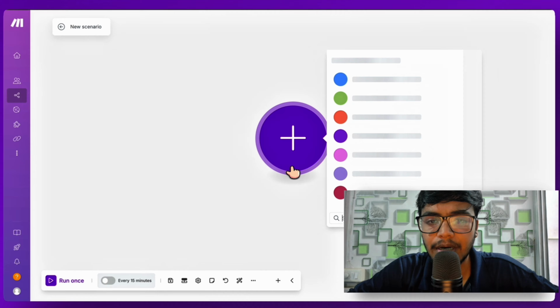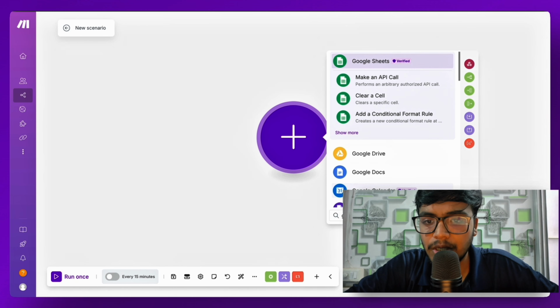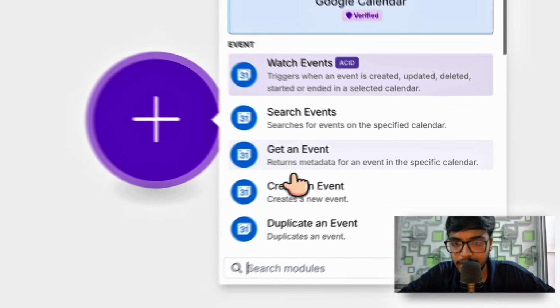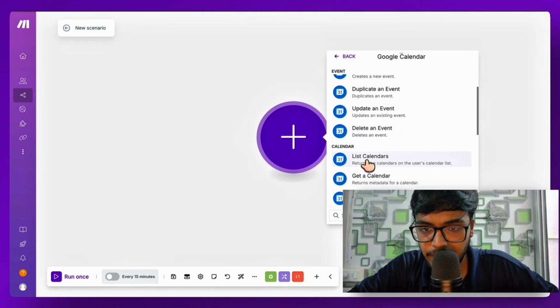Now first let's create a sub scenario. Click on create new scenario, and what we basically want is all the events from the Google Calendar. So click on that and get an event.